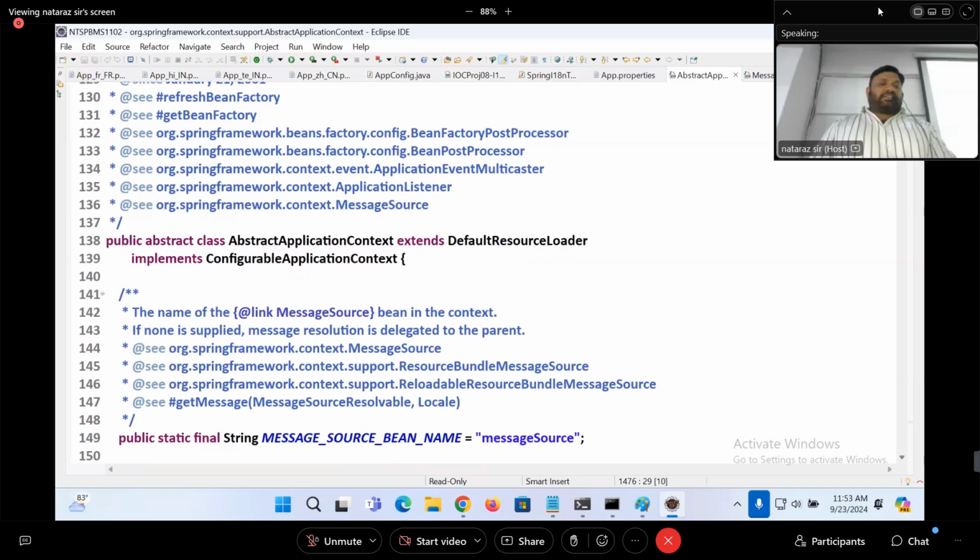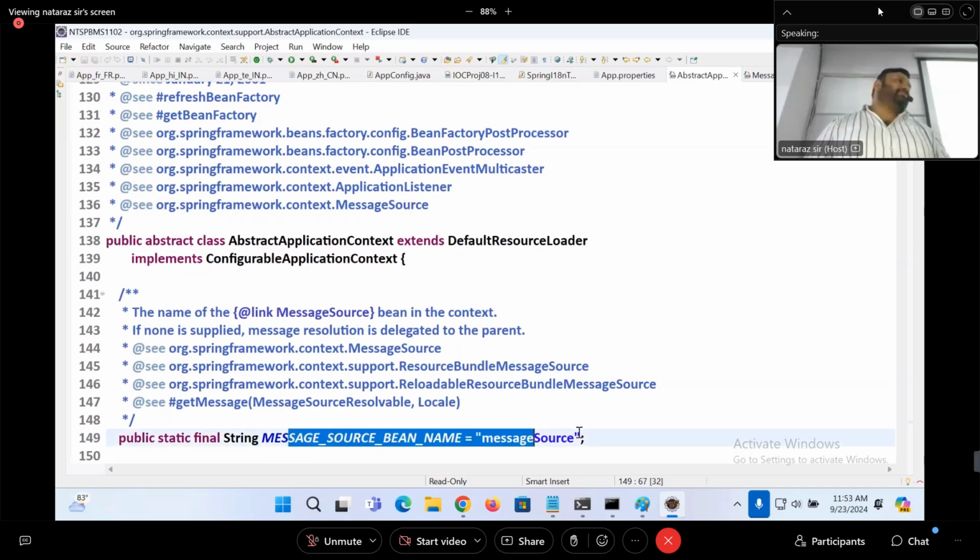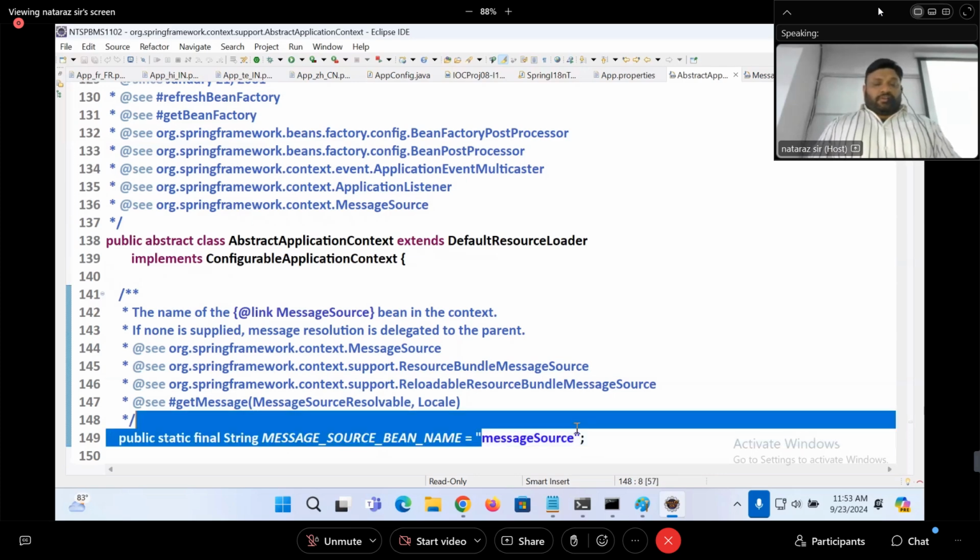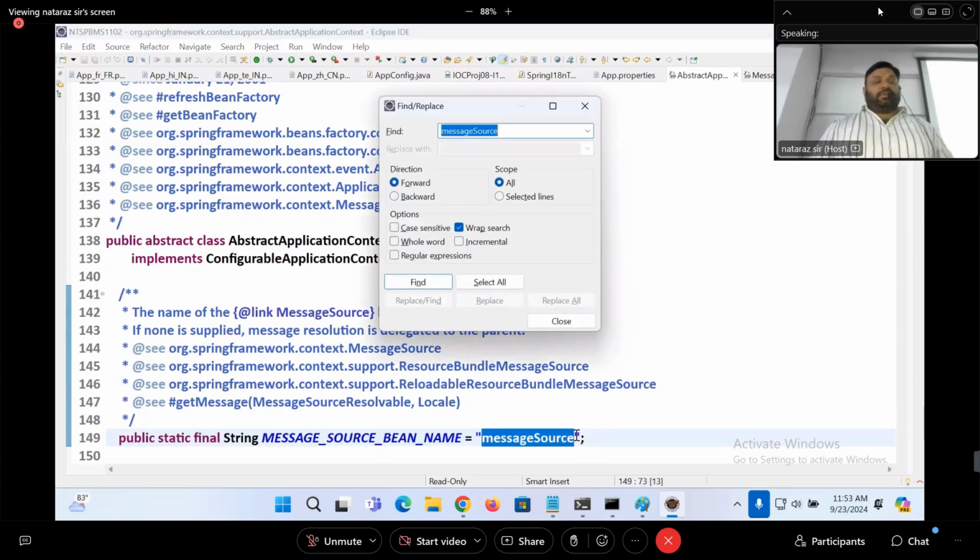Somewhere in the constant, it has been hard coded, guys. Are you getting my point, my dear? So message source, right? Okay, message source. Control F, guys. You type message source. Message source will be there only one time, right? Because it's a variable: message_source_bin.